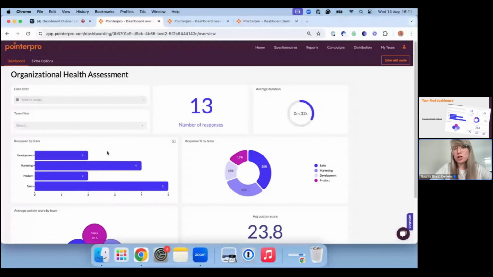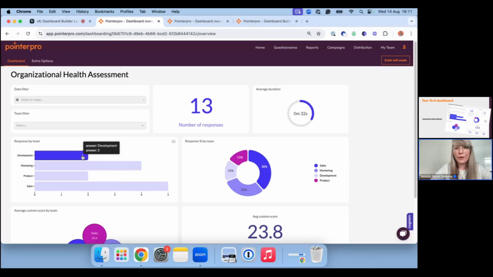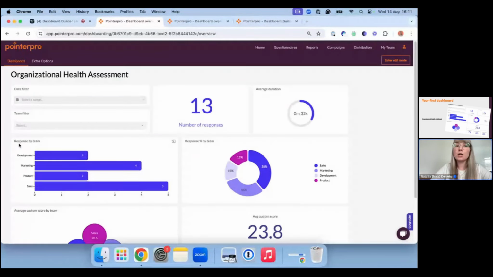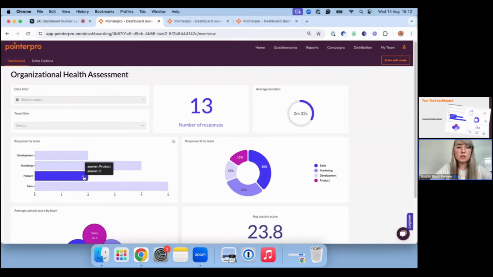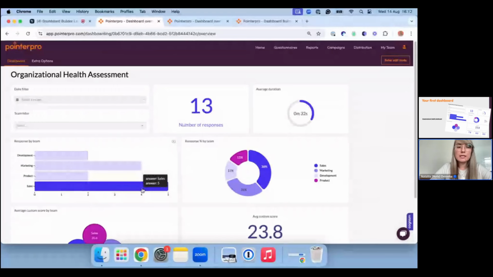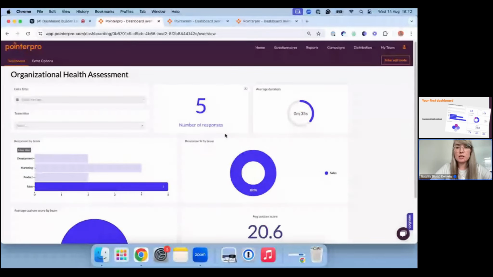However, your charts can also in a way be used as filters. So for example, here I have a bar chart that shows responses by team in terms of absolute numbers. So I have two for development, four for marketing, two for product, and five for sales. So if I were to click something on this bar chart, you will see that my dashboard is updating as well.